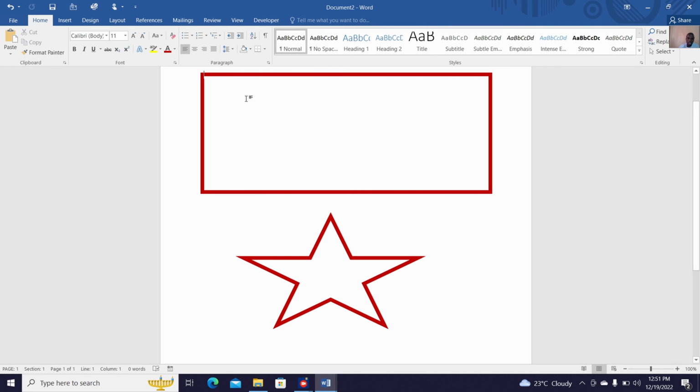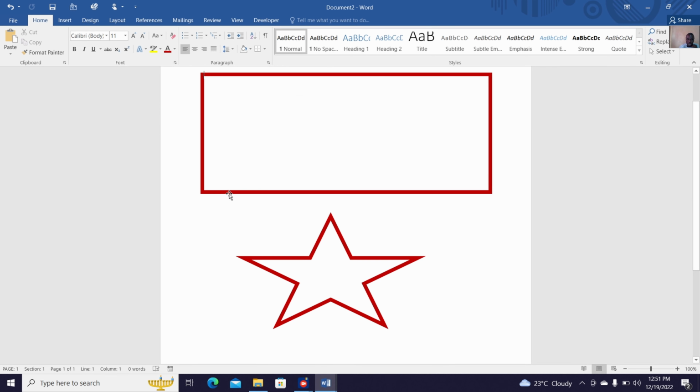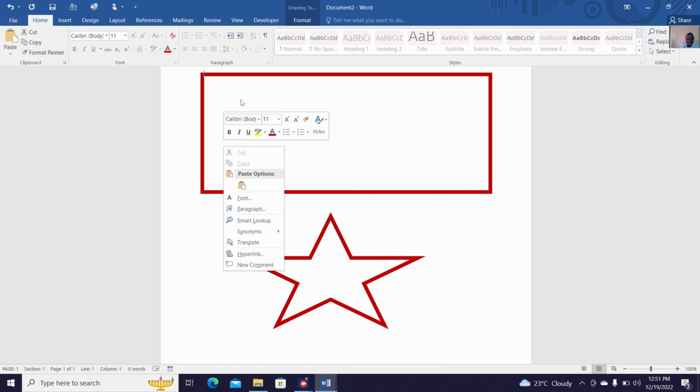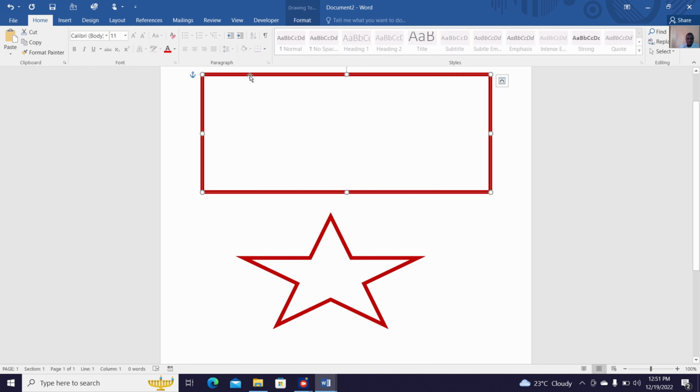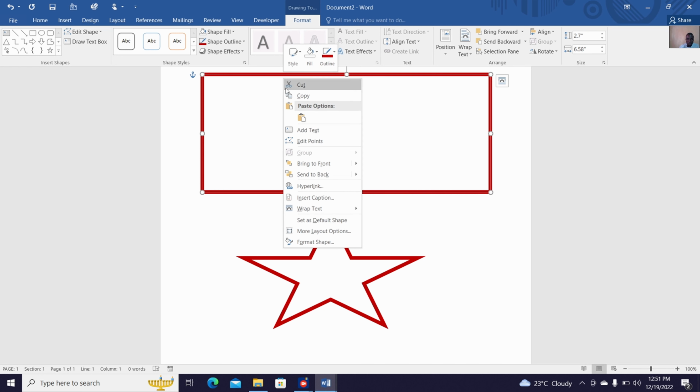You just select the shape. Click on the boundary of the shape and it will be selected. Then right click inside. Sorry, it's not working the way I want it to. So we can right click inside. Make sure it's selected first before you right click inside, and then you click on Add Text.